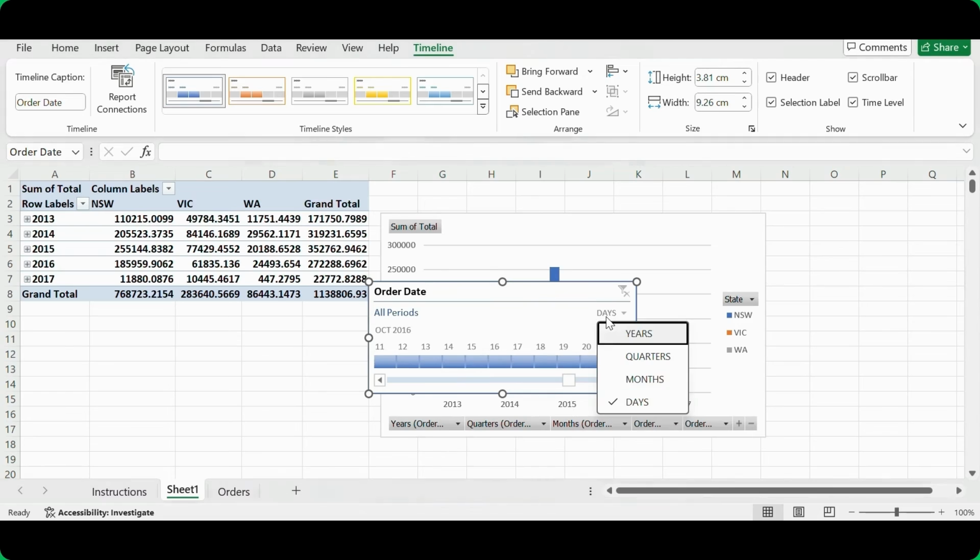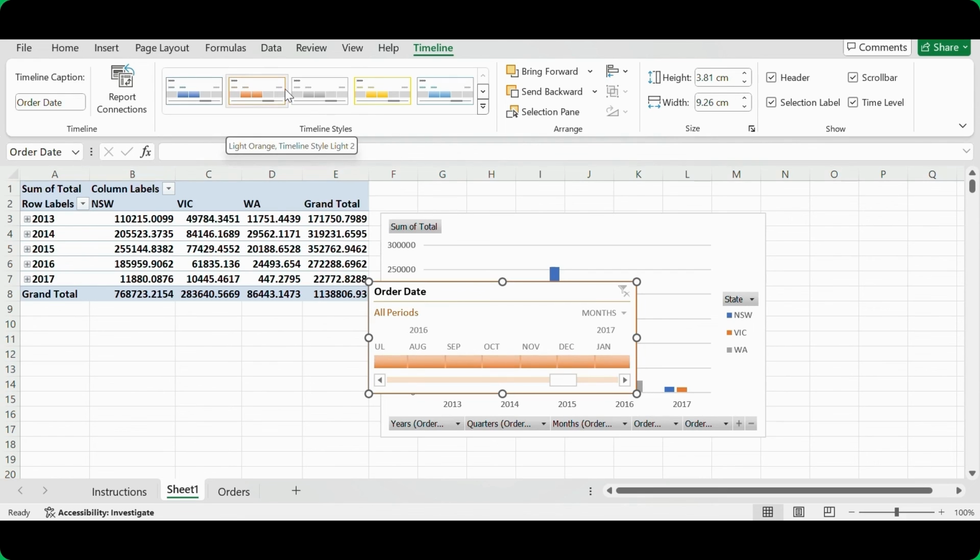Here you can see that a timeline is being formed on order date. You can view these timelines in months, days, years, and quarters. You can also change the color and style of the timeline. You can also adjust the height and width according to your needs. Try it now to make your data analysis more interactive.